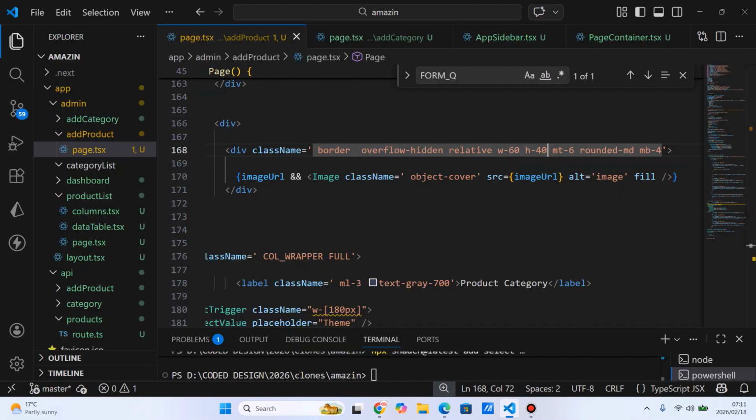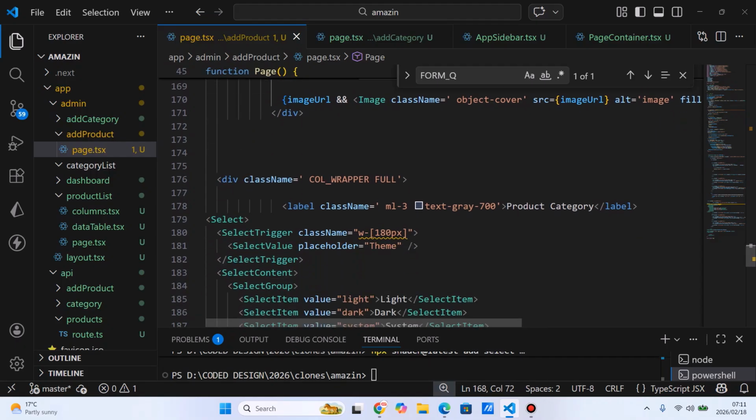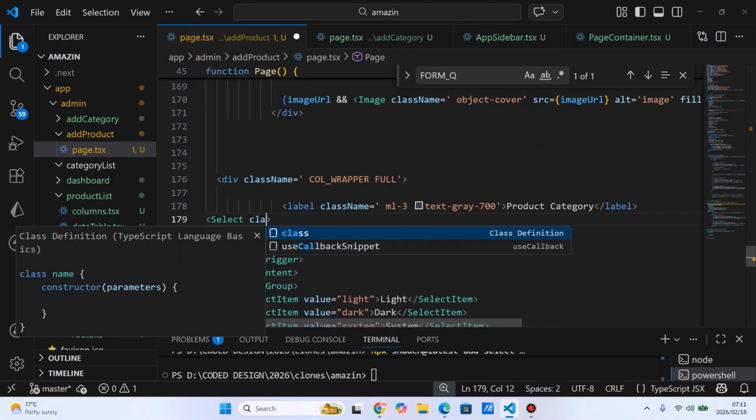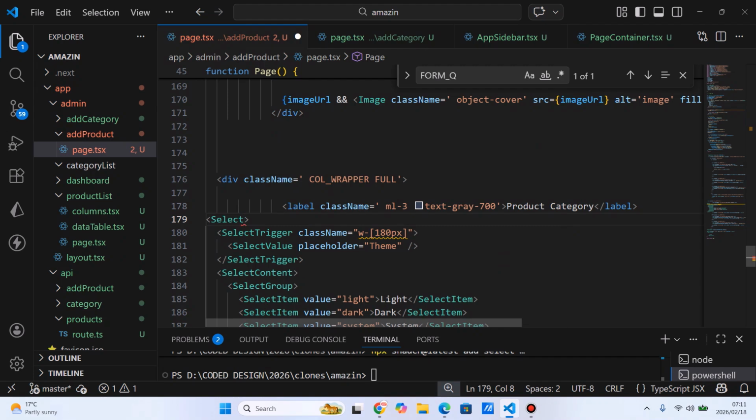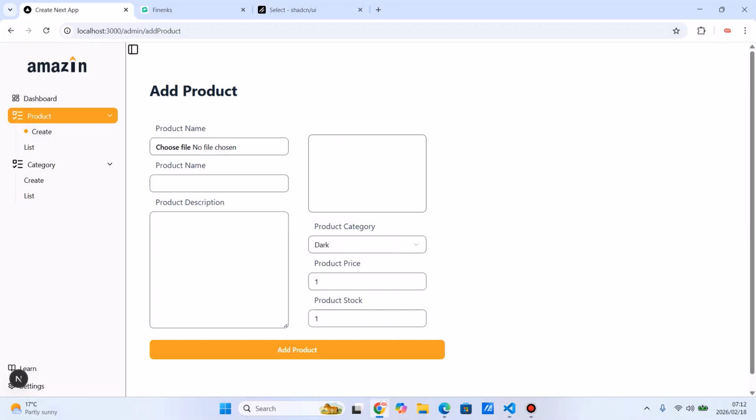So let's check this. Select class name. There's no class name here. The width of this is some sort of a specific width. I don't want that. I want a width of full. Let's go back here. I'm happy with this.